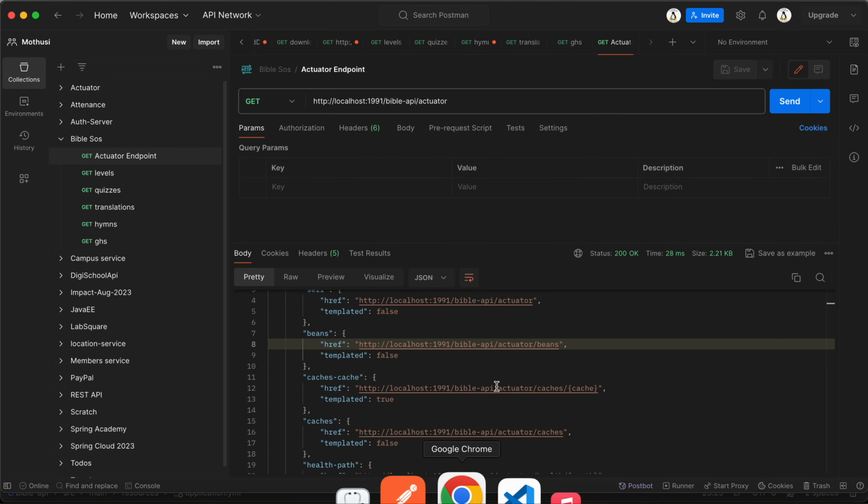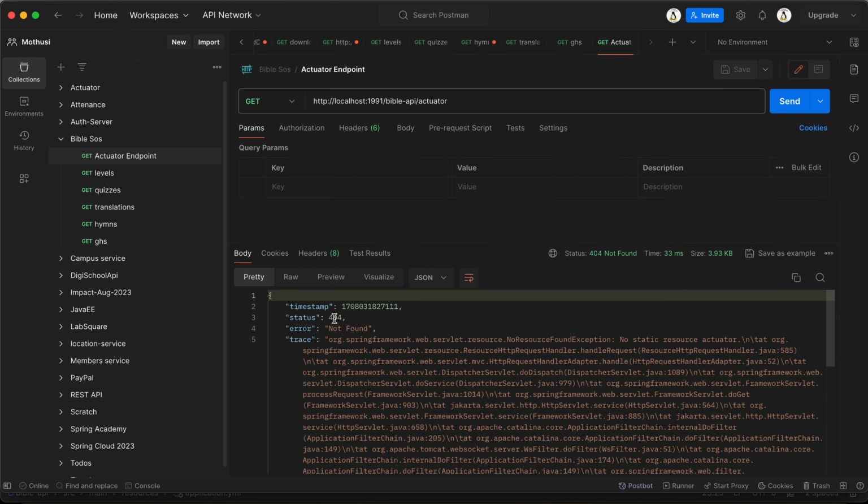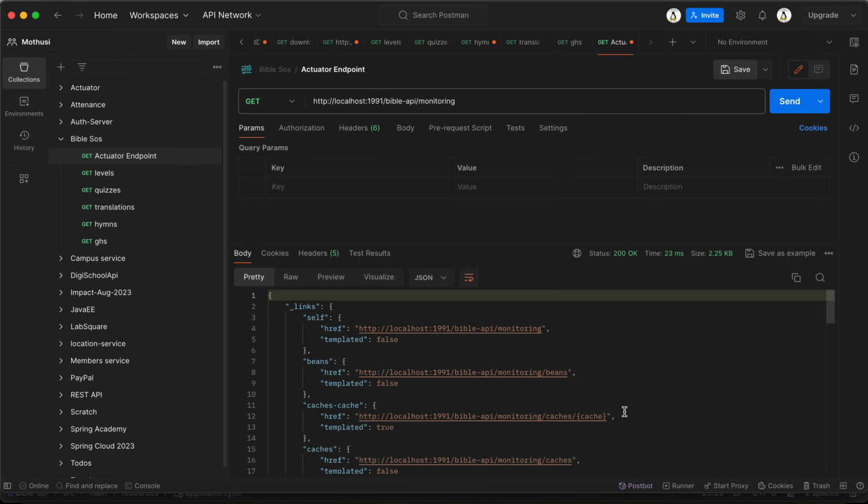So let's go back to our Postman. If I hit this endpoint, I should get a 404 because now I have mapped this actuator endpoint, this base path, to a new path. So if I do this, as you can see, we have a 404 error. But if I put the new endpoint that I've specified, monitoring, I should then get all the endpoints back.